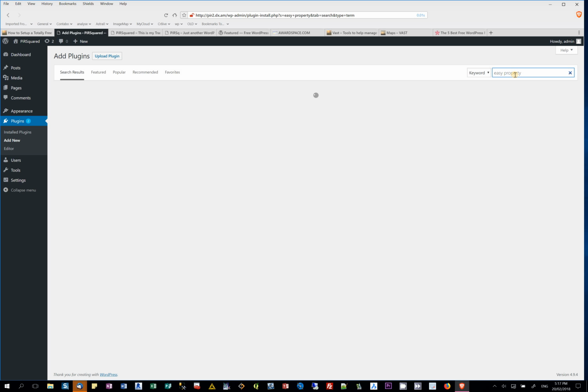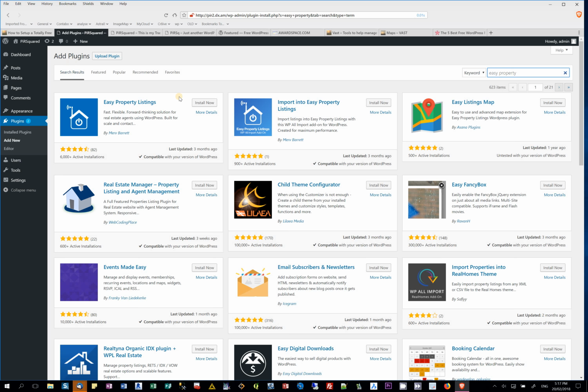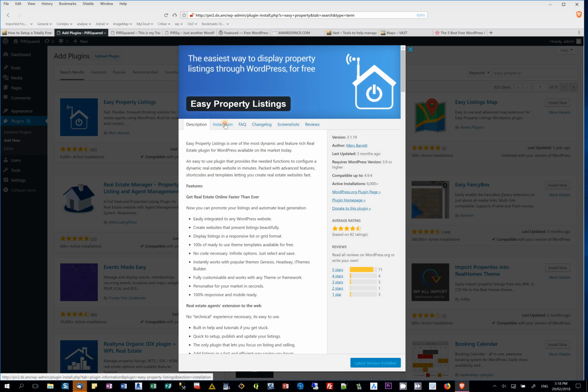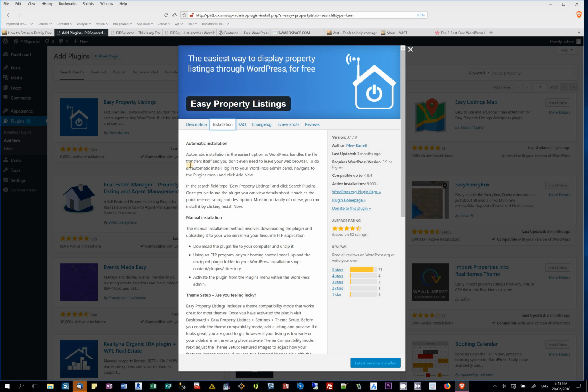Not the greatest search engine that goes all the way, but here we have Easy Property listings or imports into this, or different ones that come through. They tend not to go by categories, so they're a bit easy. And it's a good indication on these to get an idea of the stars, and also how many active installs. That's usually a good indication of where they're reasonably good. You can also go into more information, which is quite good before you download them, or do a little bit of research. There's usually an installation process of how you actually have to set it up.